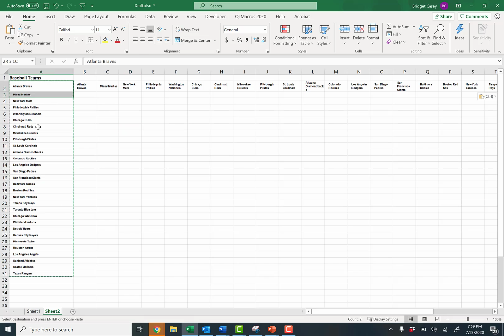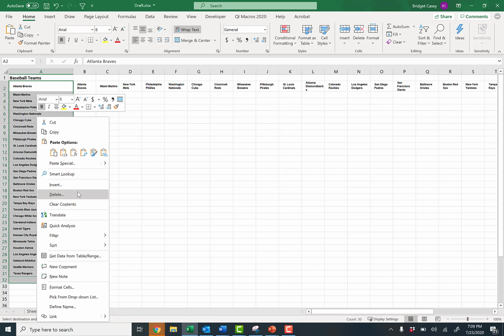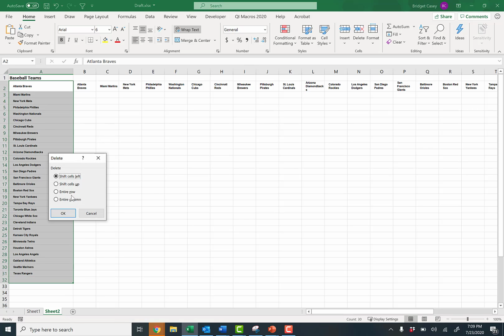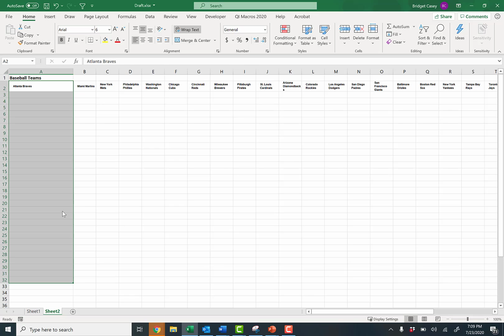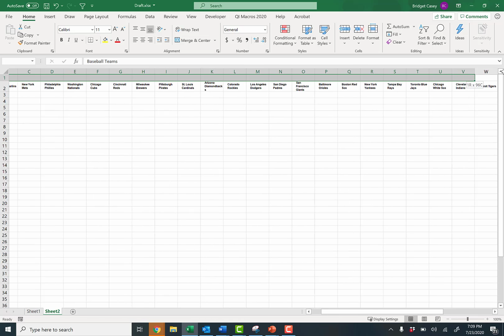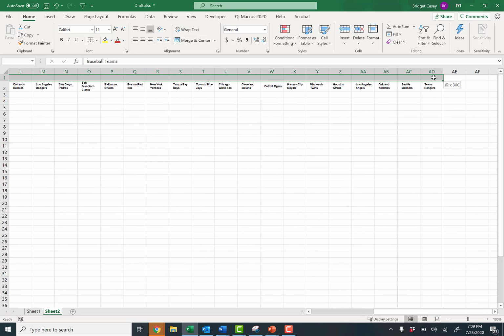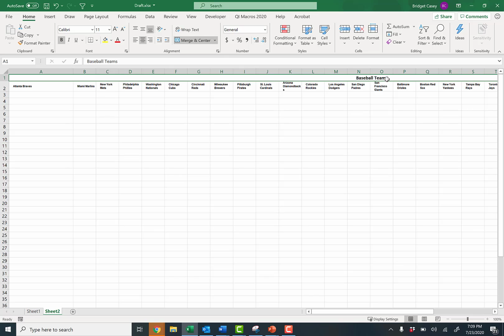Okay, so now I can get rid of this. So I'm going to right click and click delete, and I'm going to say, yes, please shift to the left. So now my baseball teams will shift to the left. And to make this data look a little bit nicer, I'm going to take the baseball team heading and highlight all the cells above the baseball teams. And then I'm going to click merge and center. So now Baseball Teams is right in the center, and I know that all of these are baseball teams.